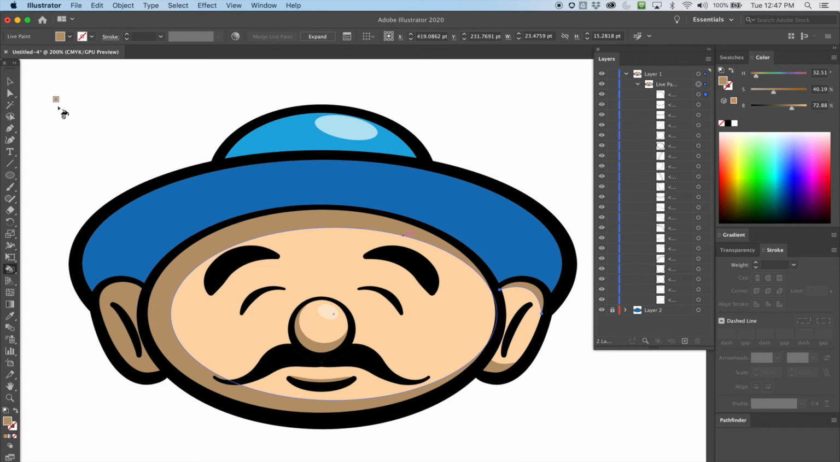There we go. Hope you guys learned a little something today. Hope you learned how to use the width tool a little bit and how to use it in conjunction with the live paint bucket tool.